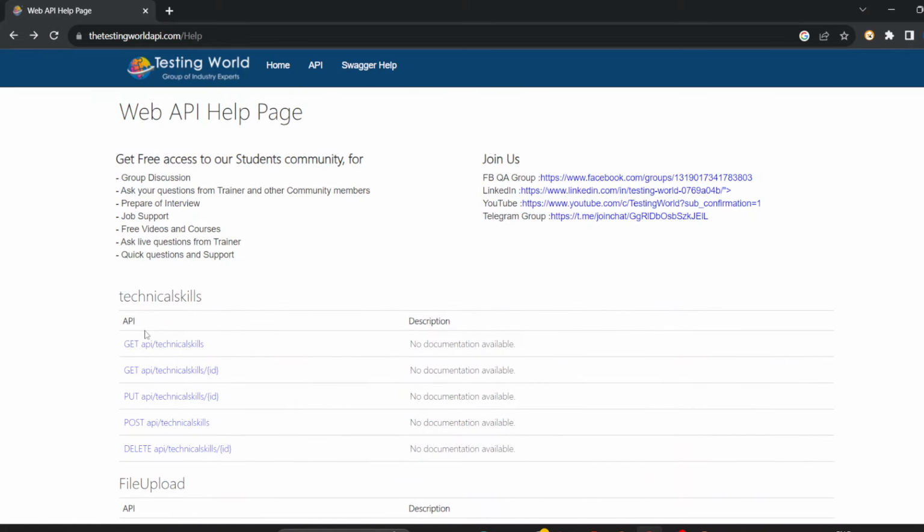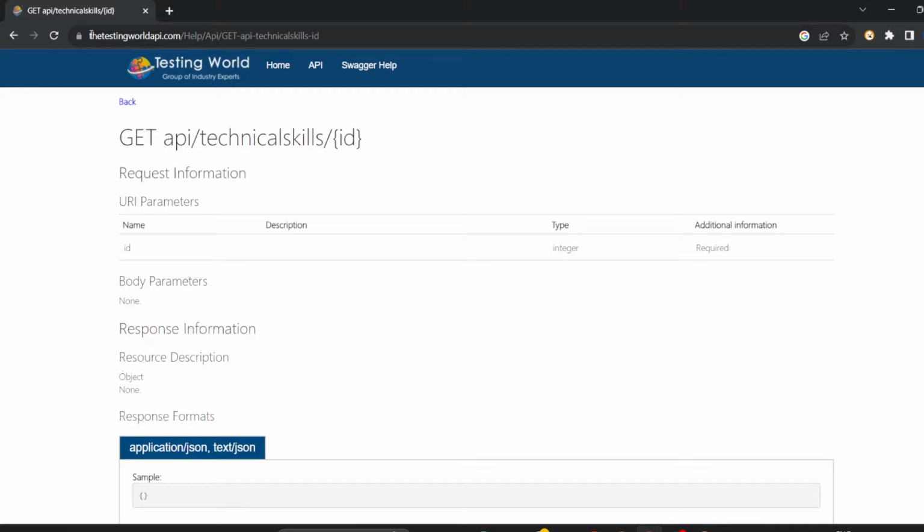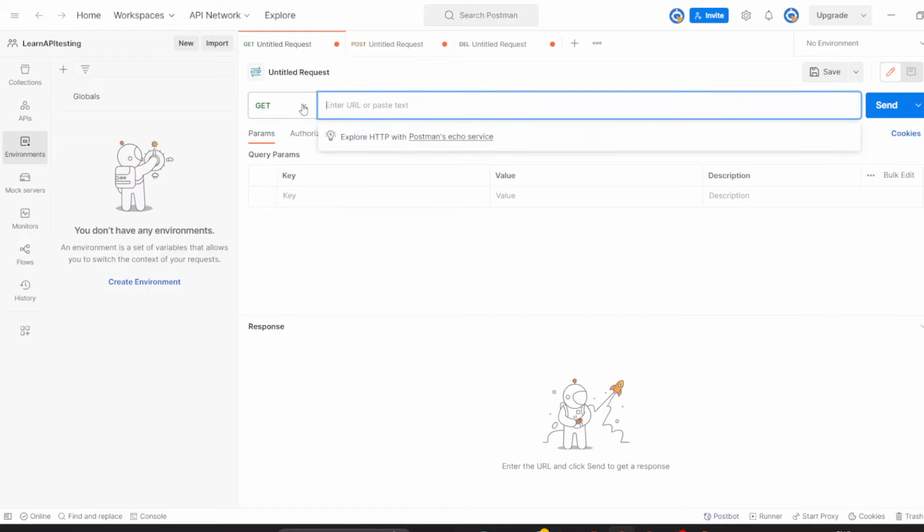So first let me take the get API. So this is the base URL. This is the reference URL. Copy the base URL simply. So method is get and now paste.